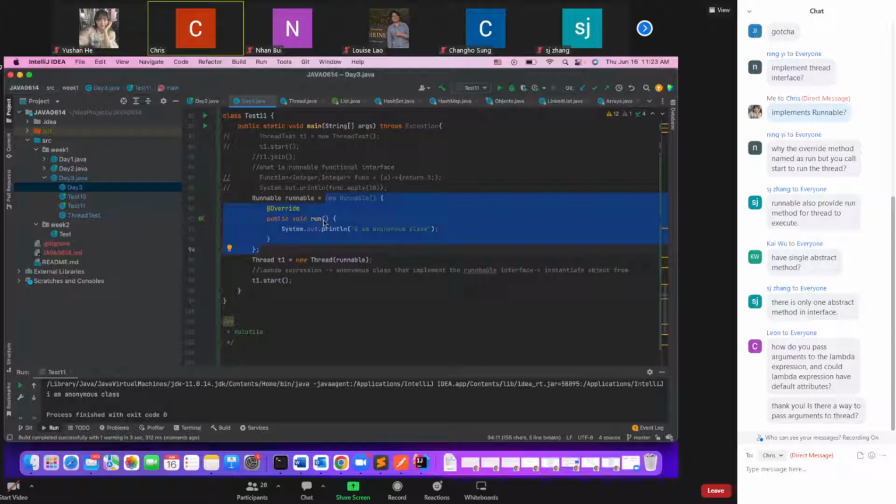But you see, actually what really matters is just the run method, right? Because there is only one abstract method inside the Runnable interface. So all we need to implement is actually this little piece of method. So we just introduce the lambda expression to save our coding time. If without the lambda expression, we have to write all this. It's kind of tedious.